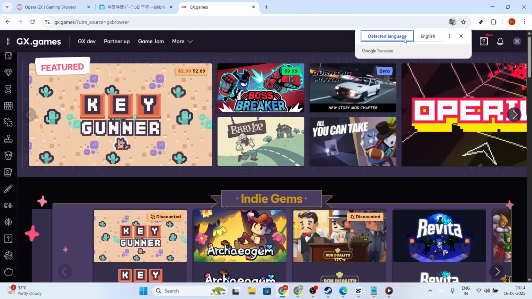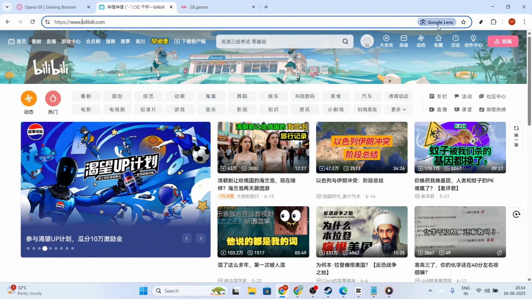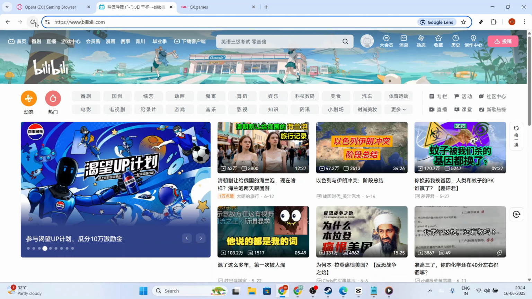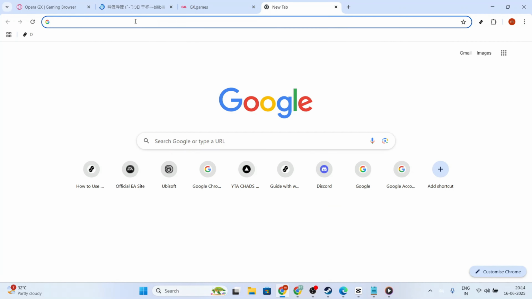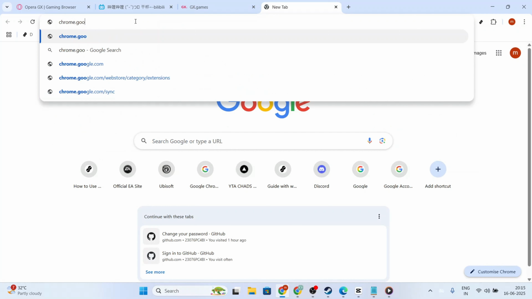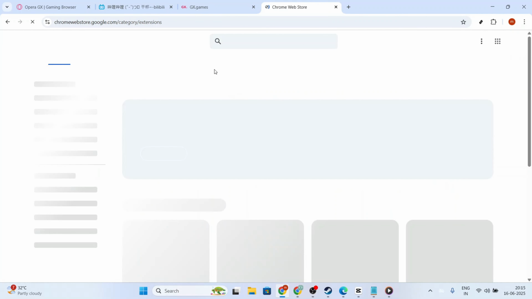However, if for some reason you don't see this translation bar or need additional translation support, you can use extensions. A great place to find translation tools is the Chrome Web Store. By creating a new tab and visiting chrome.google.com web store, you will have access to a variety of translation extensions. In the search bar, type Translate and hit Enter.